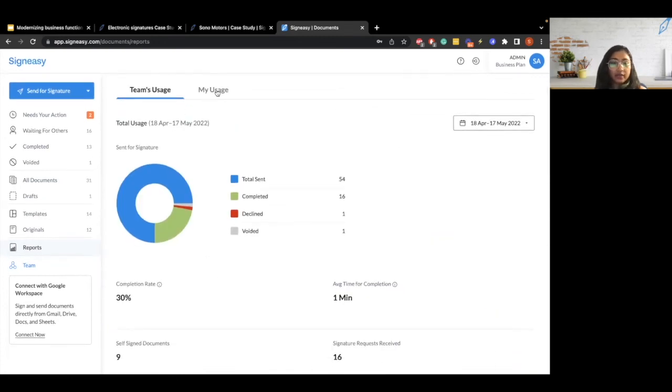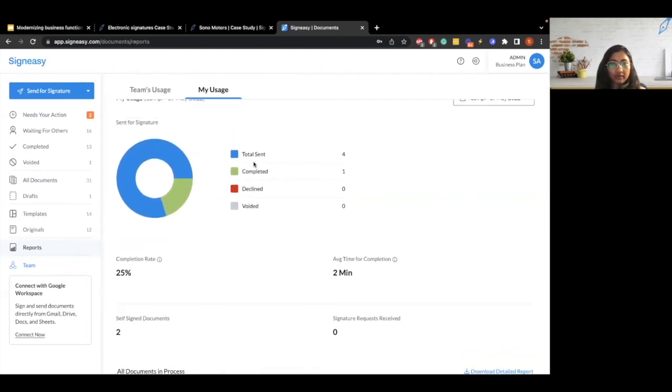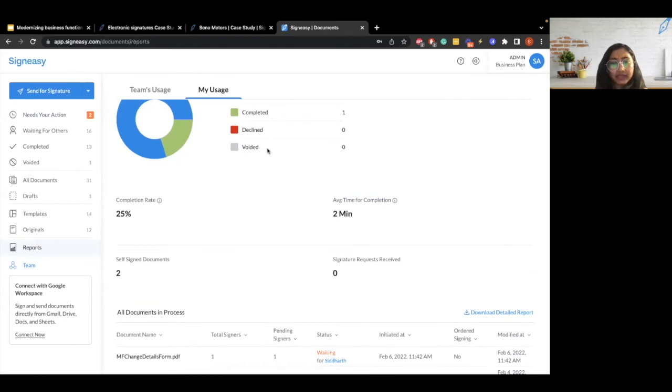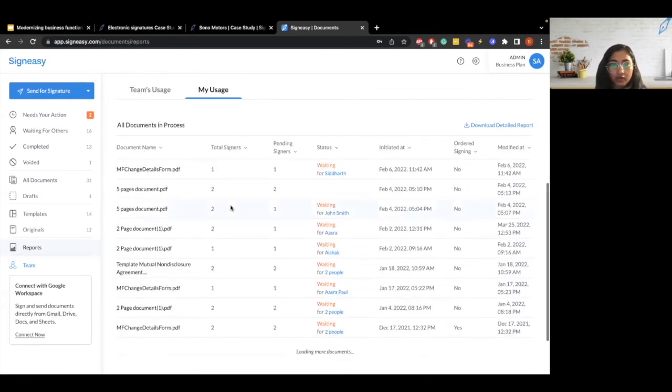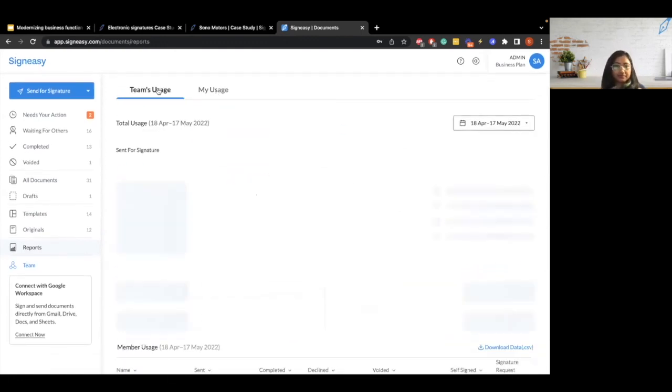Since you are the admin, you will be able to see your usage as well as the team's usage, right? So here, that talks about your usage: how many you have sent, completed, declined, and voided. Declined and voided are basically the signature requests that have not gone through, either because you canceled it, or your signer canceled it or declined the request. The rest of the process is almost the same. It looks exactly the same. So yeah, I hope this helps.